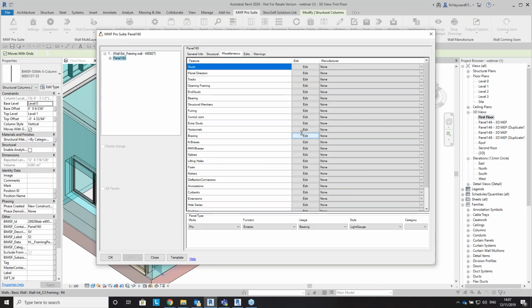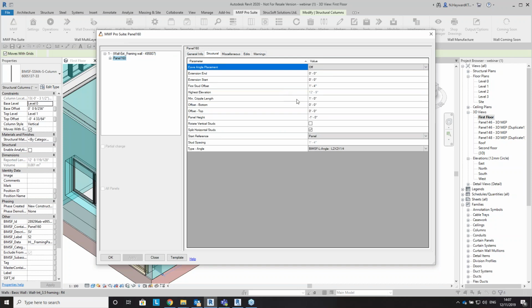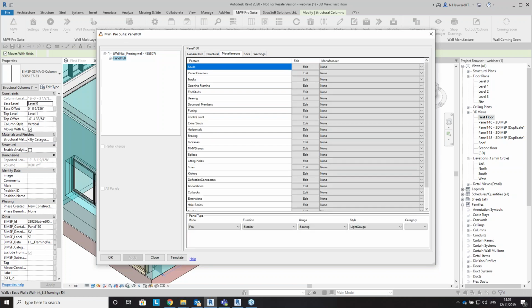So first, before I go into miscellaneous, I've gone into structural and clicked the split horizontal studs so I could achieve that staggered effect.